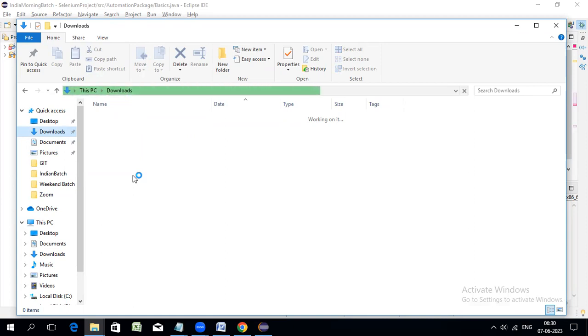Whenever there is an incompatibility between the driver version and the browser version, it will not work. Whatever version of browser you have, the driver version should also match. If it is not matching, it will not work, because you are giving all the instructions only to the driver. The driver is the one who helps you execute the code on the browser. Is it clear? Without the driver, you can do nothing. So you are instructing the driver: hey driver, open this URL, maximize the window, close the window. You're telling the driver only.